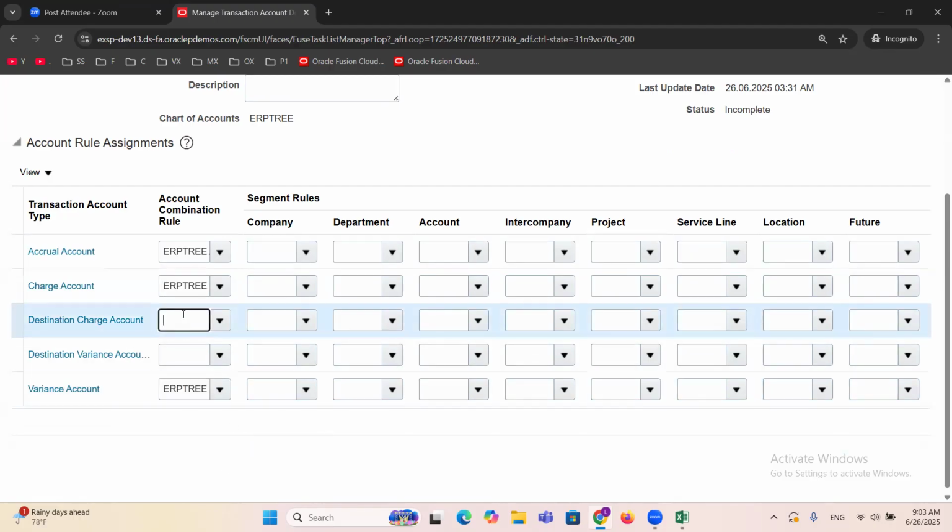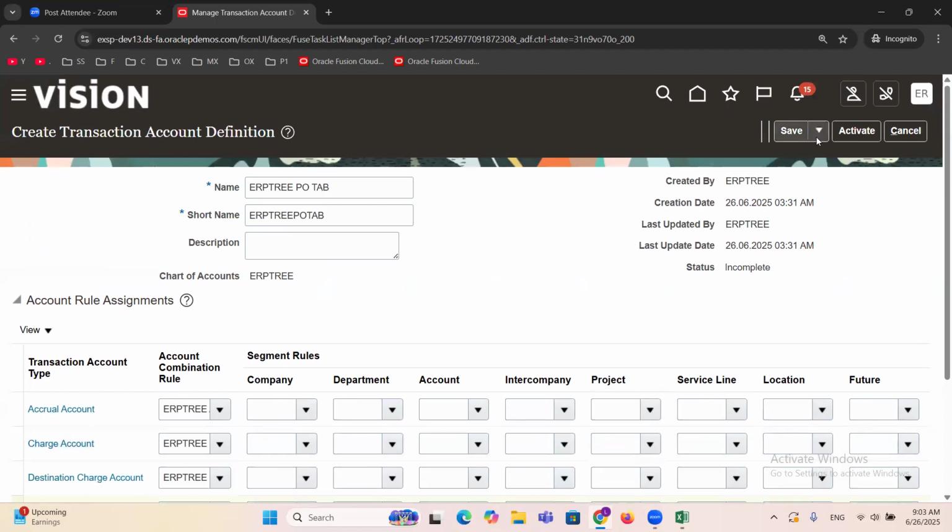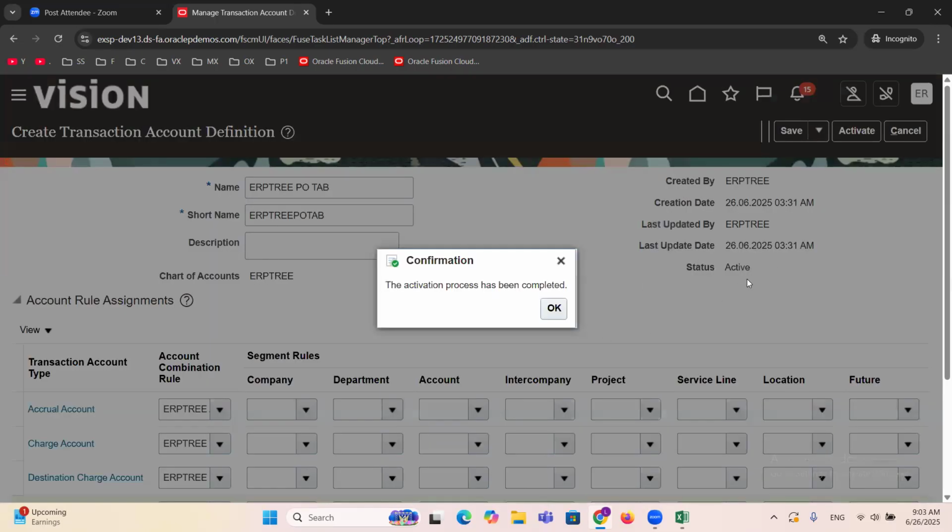And these two also we can fill with the same. Since it's a destination charge, we use the normal charge rule. It's a variance account rule. Use variance rule. So that's how it is. Now click on activate. Click on activate. Now the status is incomplete. We are activating. Now see the status is active. Say OK.